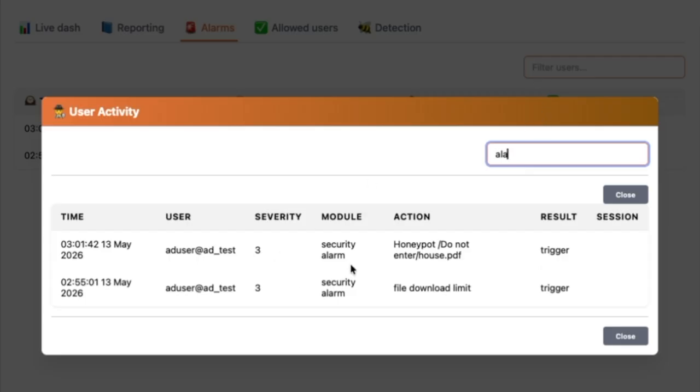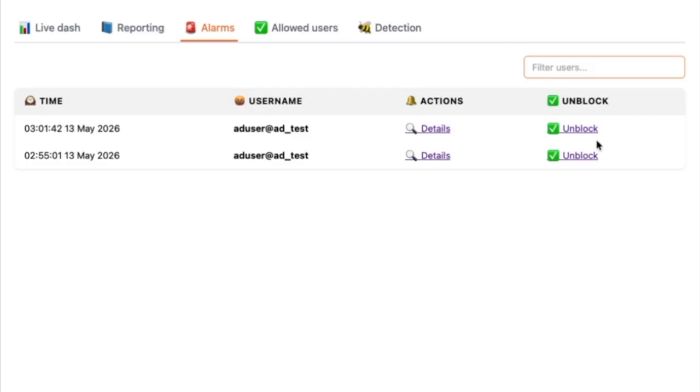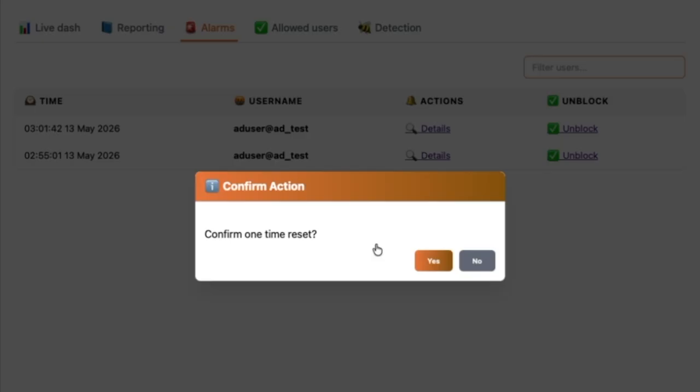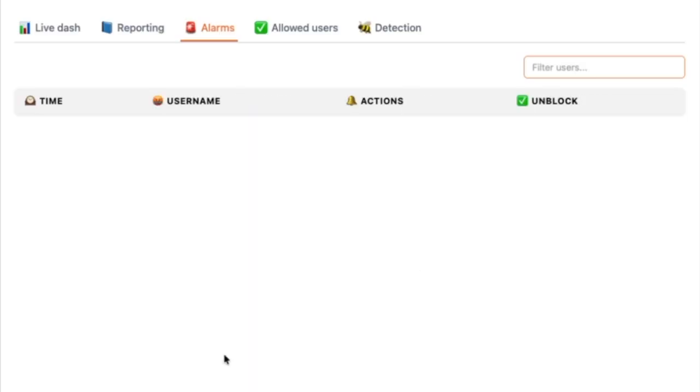And right up there, we can see we have hit a honeypot. Severity 3 alarm is the highest you can get in the system. If you hit a honeypot, it locked the account. Simple as that. We can unlock this user. We can tell him, don't do that anymore. One-time reset, yes. And the user will be instantaneously back in the system.